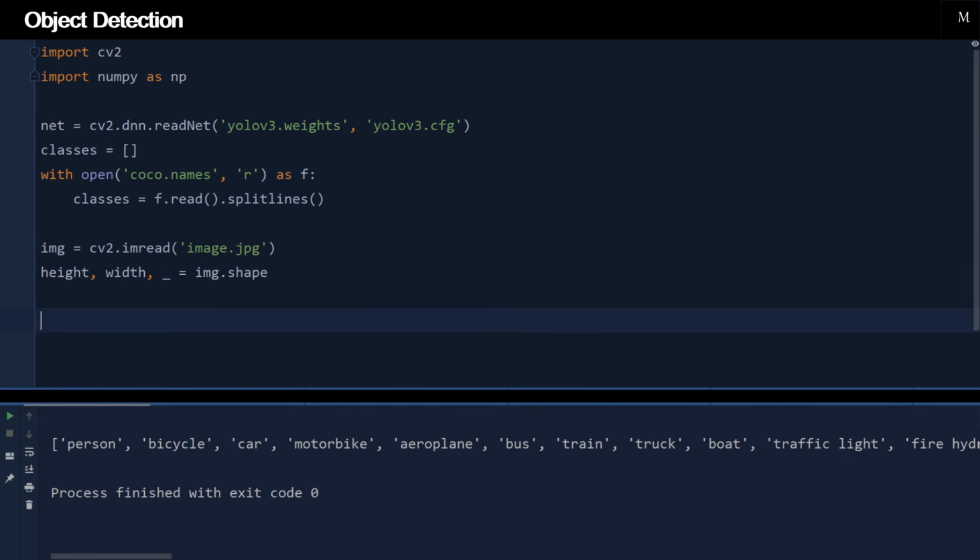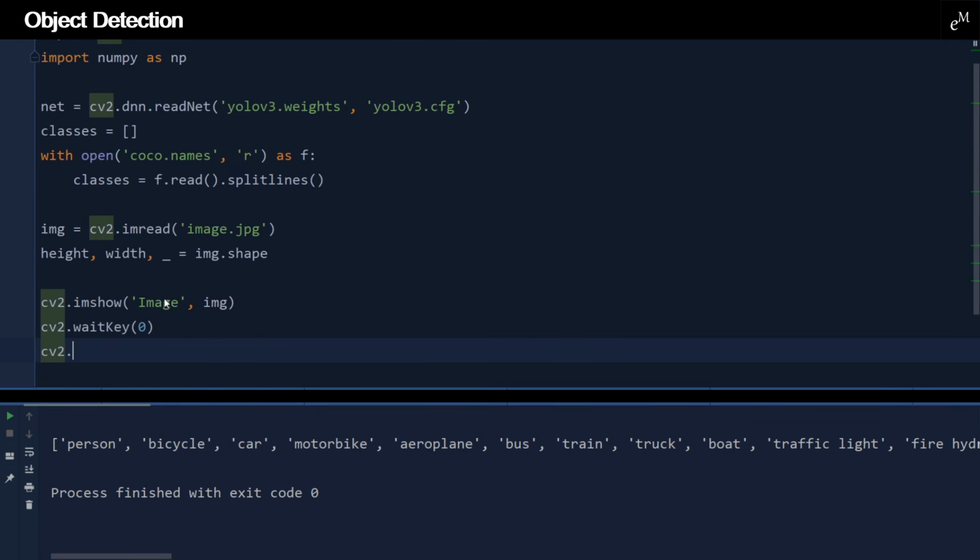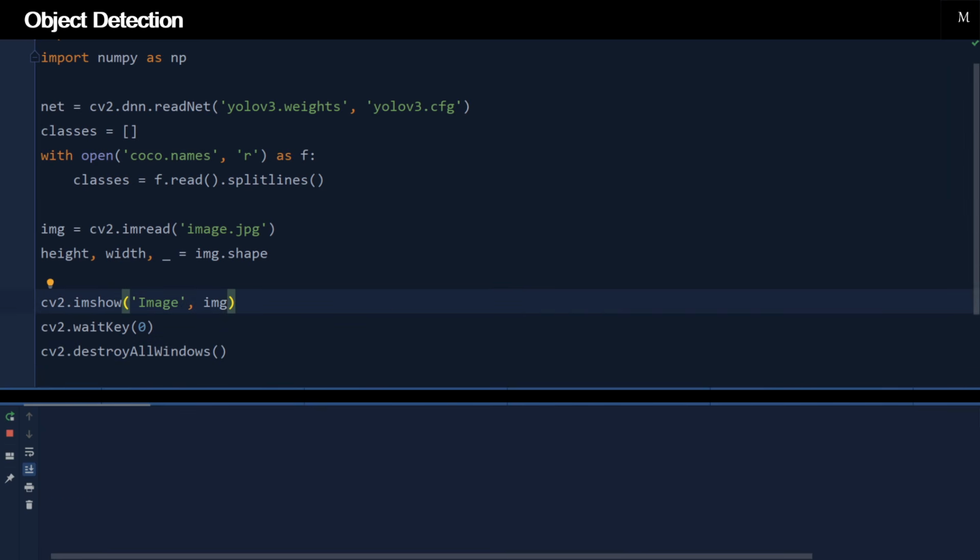Let me show you the image that we have. cv2.imshow, image, img, and waitKey 0, and then cv2.destroyAllWindows on Windows. Okay, let's take a look at the image first.